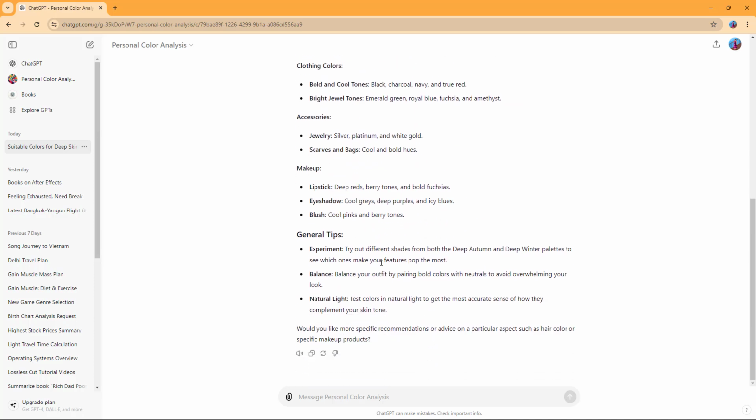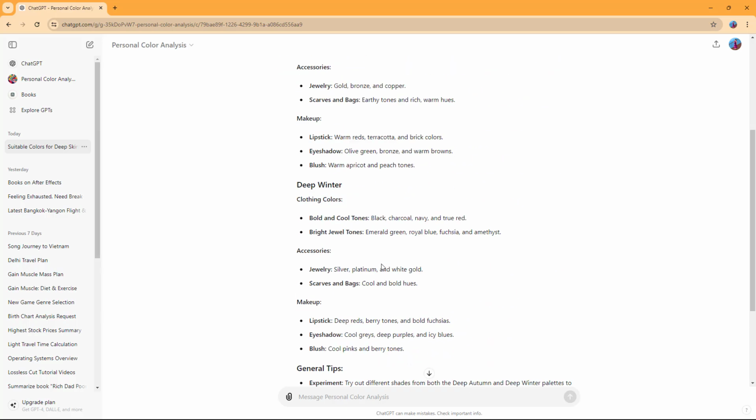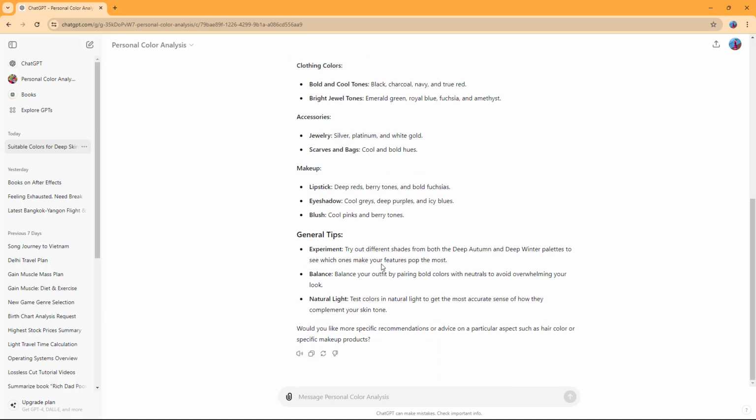So similarly, you can see that it sets out the color tones that are more suitable for you, for your personal needs. And that is how you can utilize the Personal Color Analysis plugin inside of ChatGPT.